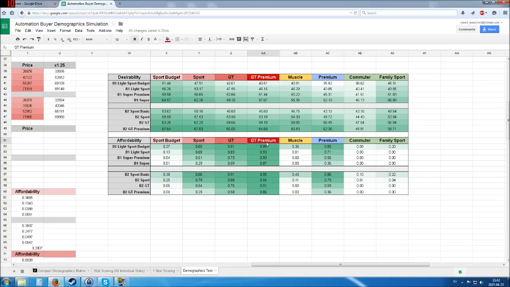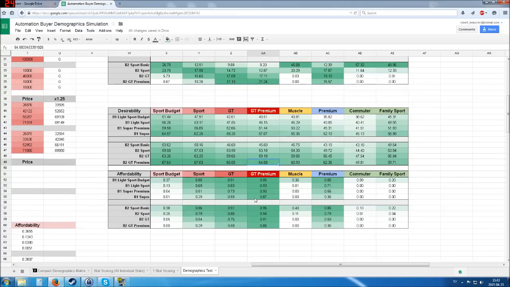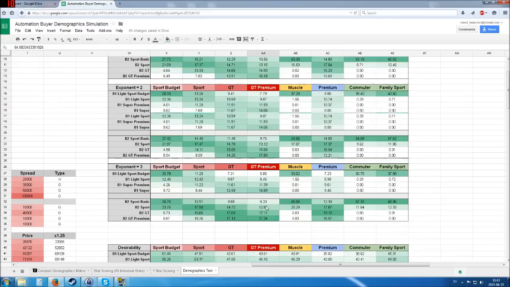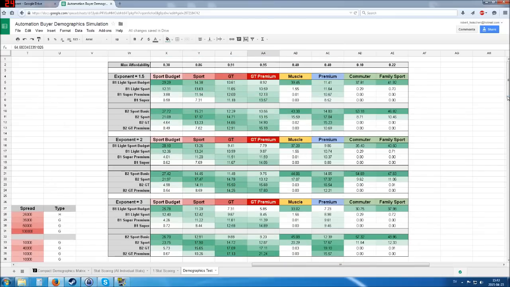In the GT Premium category we have the inverted thing going on, where everyone can afford every car, and that basically made the best one win, which definitely the GT Premium version of brand 2 did, with a very high score of almost 65 here. And yes, so let's see how they were distributed in market share, and this we have up here.